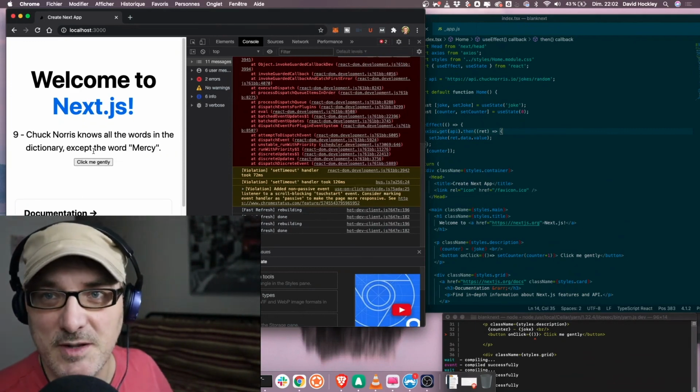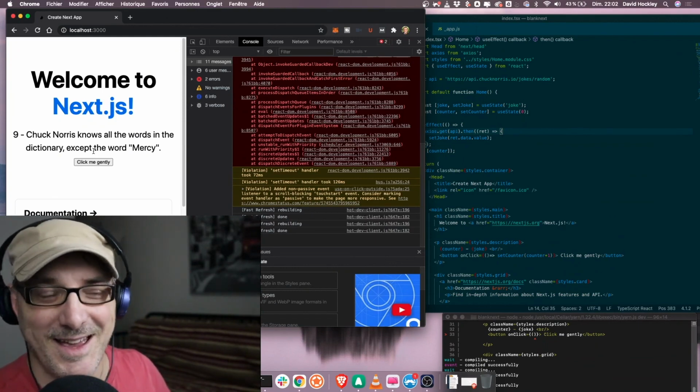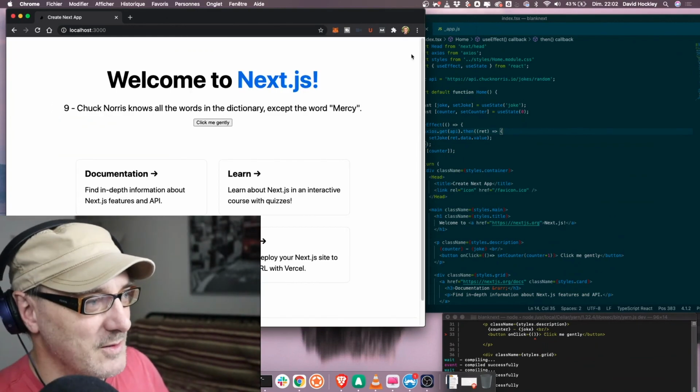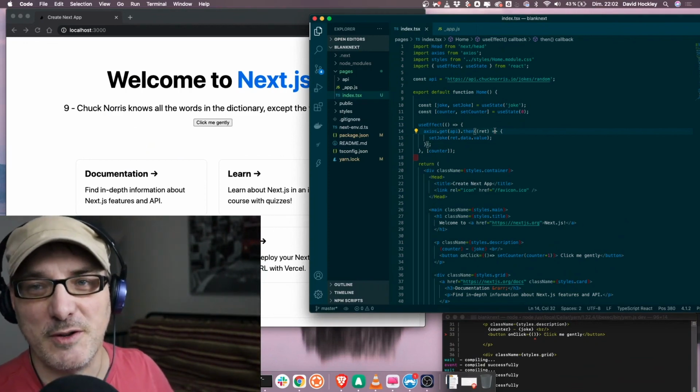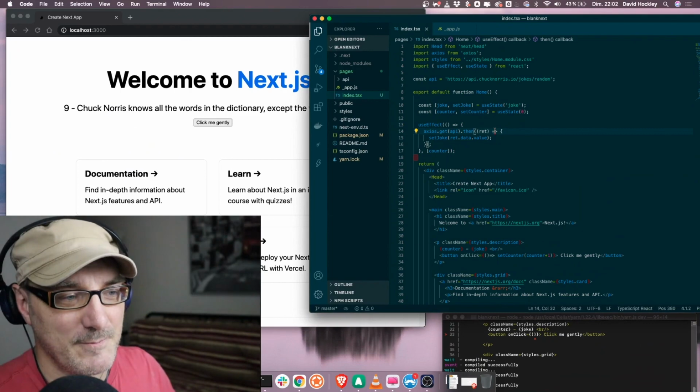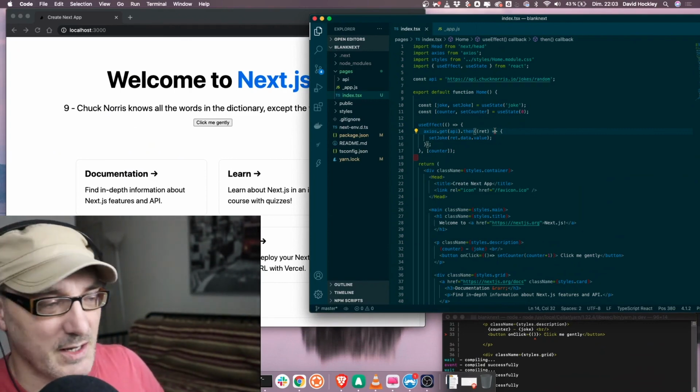There we go. Very simple use case for using a state, and for using useEffect to get the value from a return value from an API in Next.js, and also of course in React.